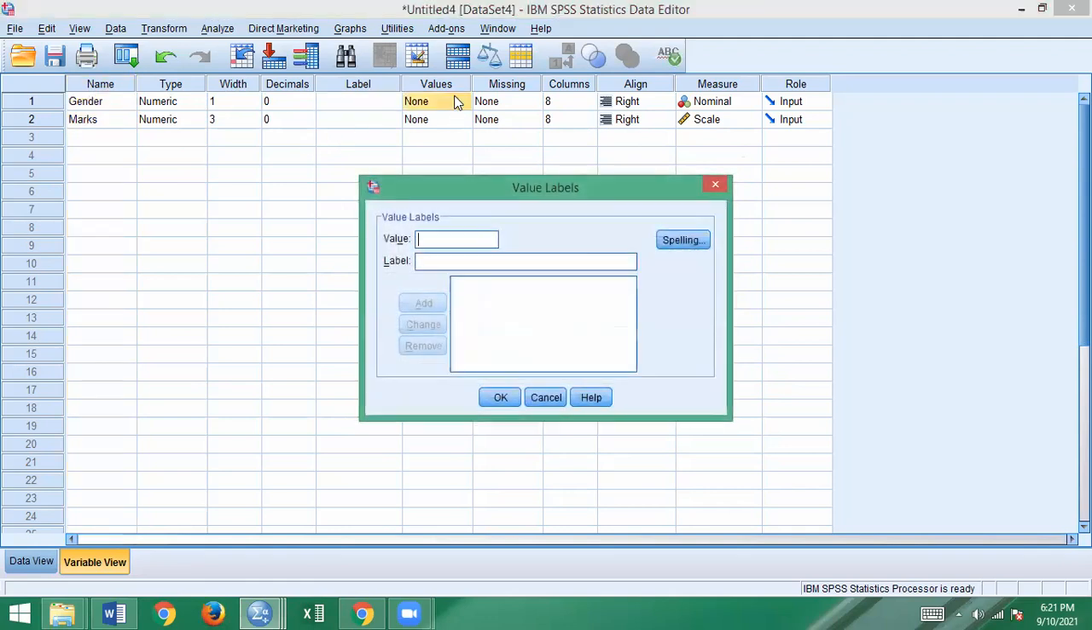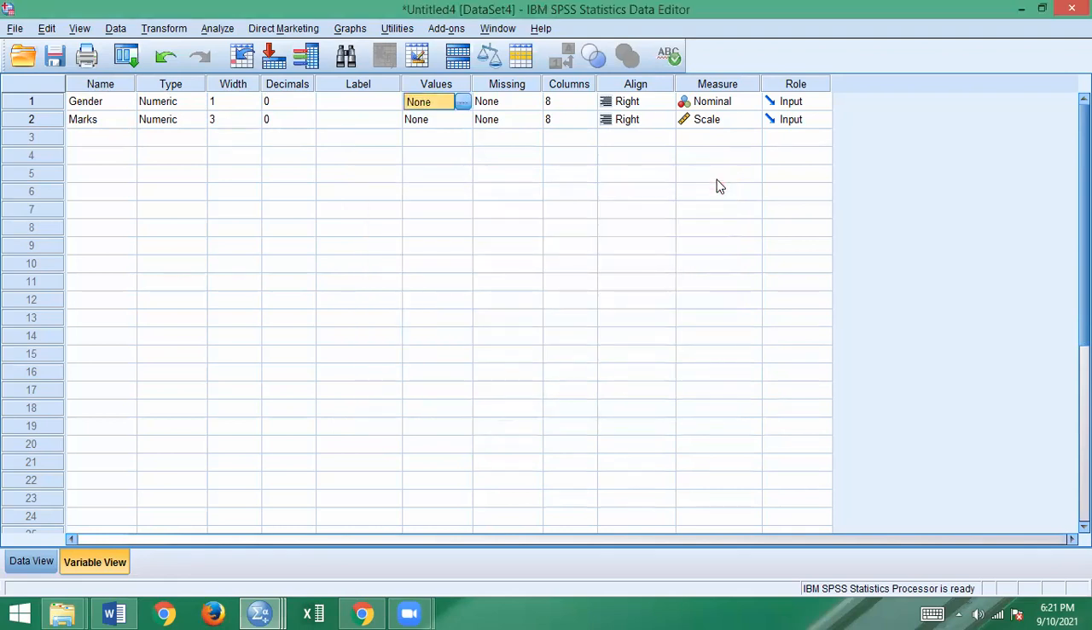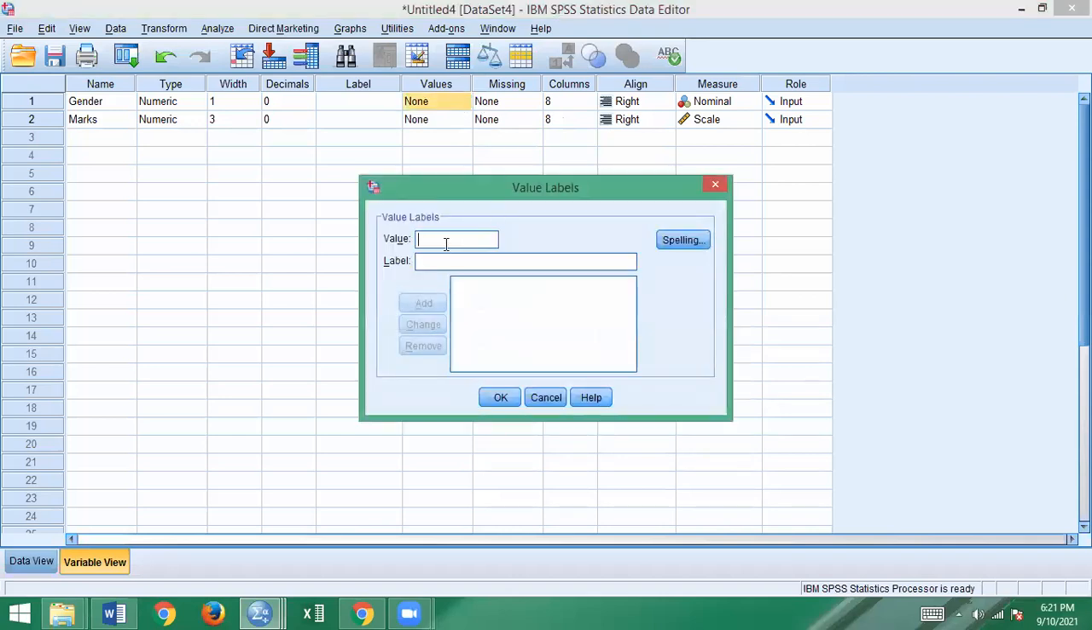Values: some default values are available. If you want to enter a value, you can select values. If the value is 1, it means this. If the value is 2, it means this. If the value is 3, it means this. For example, for the height of a person: short, tall, mid. If you want to categorize like that, you can enter the values and labels, right?